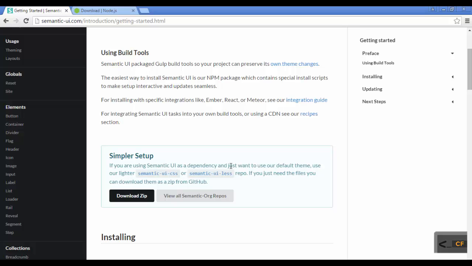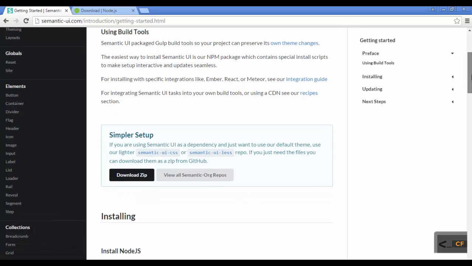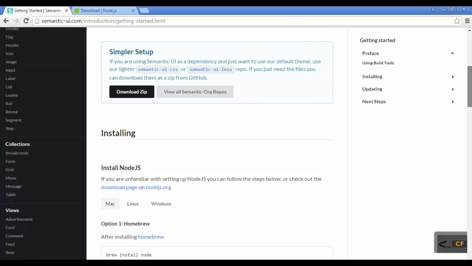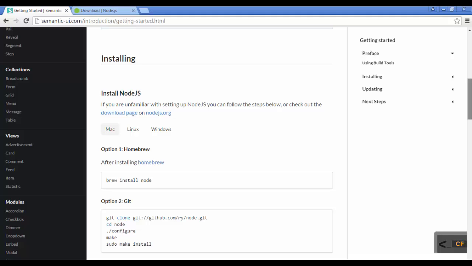If you just need the files, you can download them as a zip from GitHub. I will not recommend this because you don't have much control over your files. So I recommend the use of Node.js. If you already have Node.js, you can skip this step and wait for me to finish, then we start.